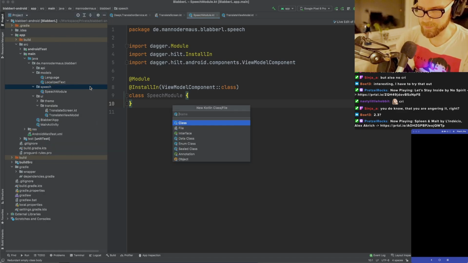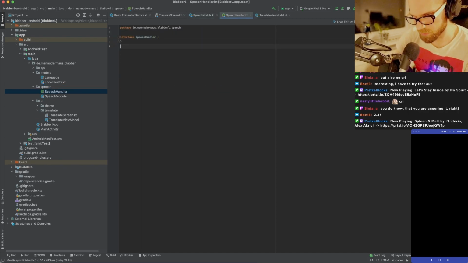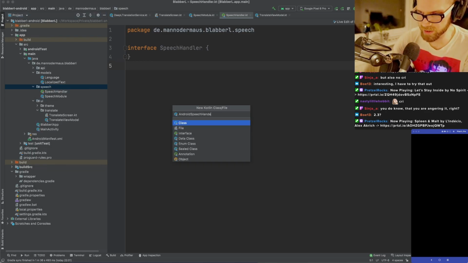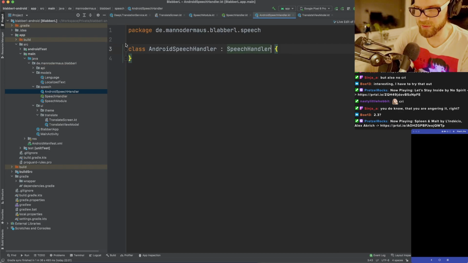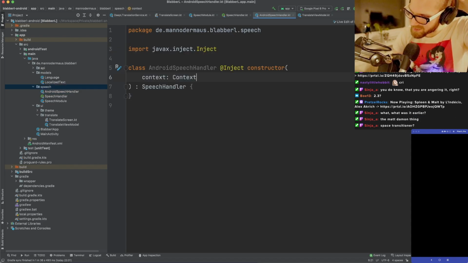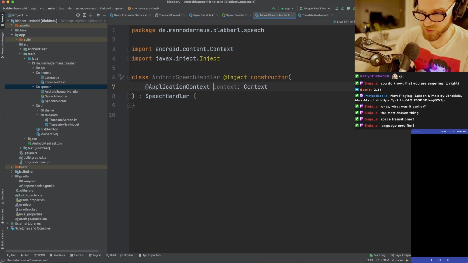Okay, and then I can't really call it speech recognizer, although that is the best name. Let's do speech handler. I don't really like the implications of the word handler, but whatever. And then we do an Android speech handler, the implementation connected to the SDK's class. I do this because maybe there's a different SDK that is better at speech recognition, and then we could just replace the implementation. This gets an Android context, the good old context. In Hilt you can annotate this, so I think we can say application context here, and it works.